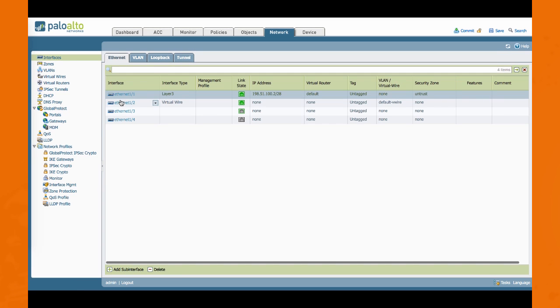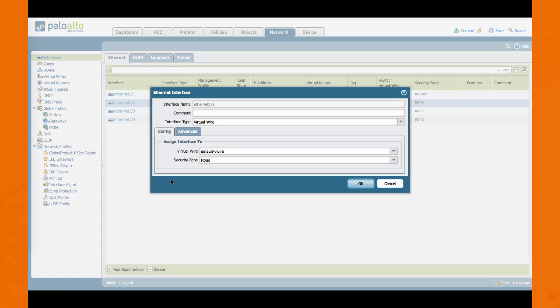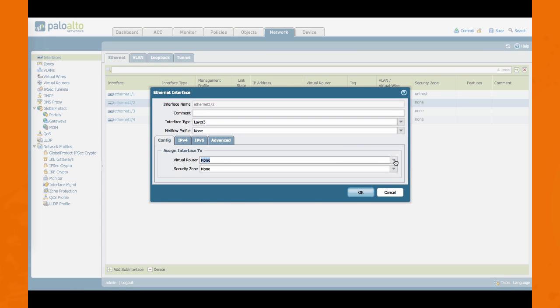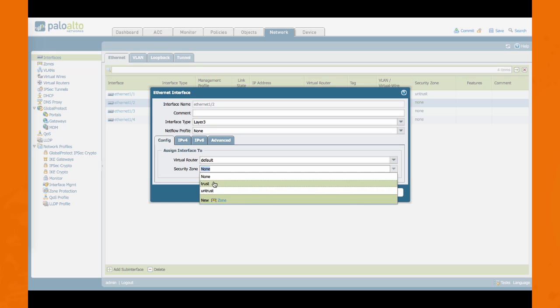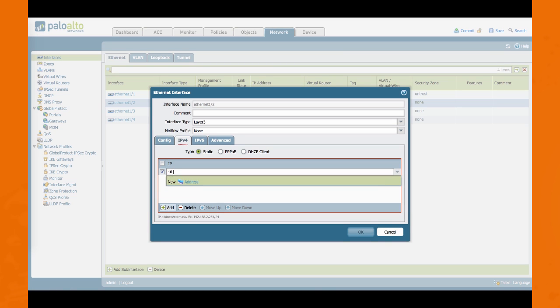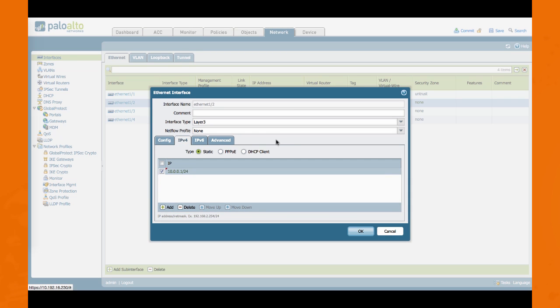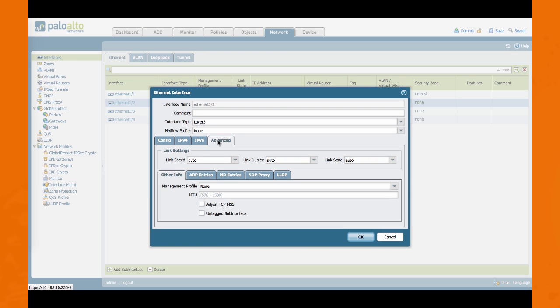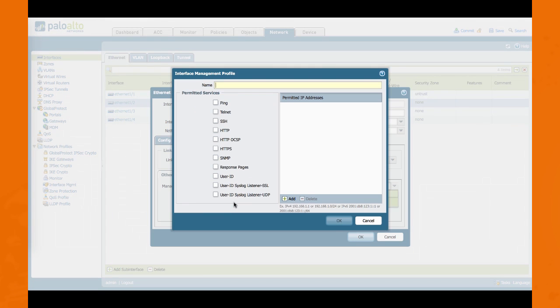And then we're going to repeat that step for interface 2. So we're going to change this into a Layer3 interface. We're going to set this to the default virtual router and add it to the trust zone. Then in IPv4, the IP address is going to be 10.0.0.1/24 subnet. And also in the advanced tab, we're going to create a management profile. This is going to allow us to ping the interface in case we need to do some troubleshooting.